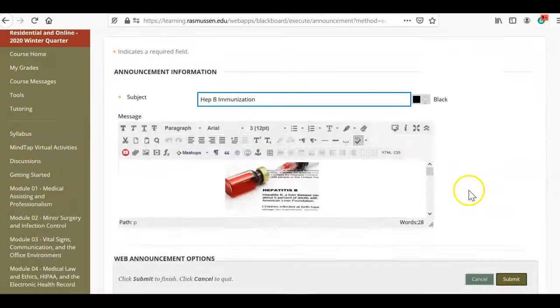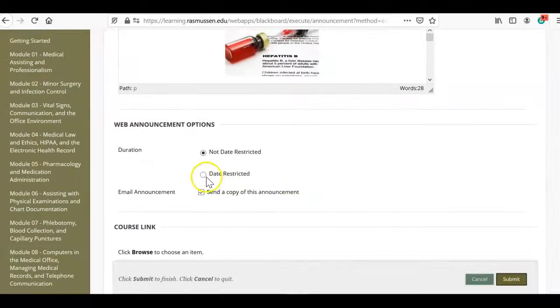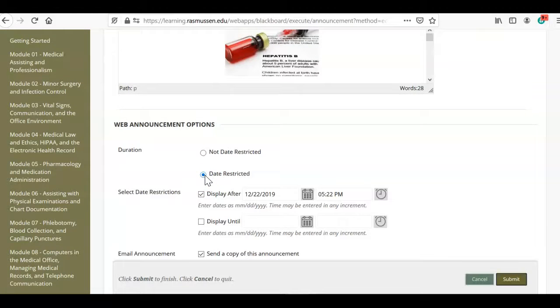And then I go down and I'm going to date restrict this one because I don't want it to show up right away, and then it's going to say display after. And then what I do is I just put the date after the entire quarter date. That way, when I go in and say, oh, I need an announcement for, let's say, week 2, and I scroll through and find these same announcements, then I can take it off and say not date restricted, and then it'll pop up for them right away.